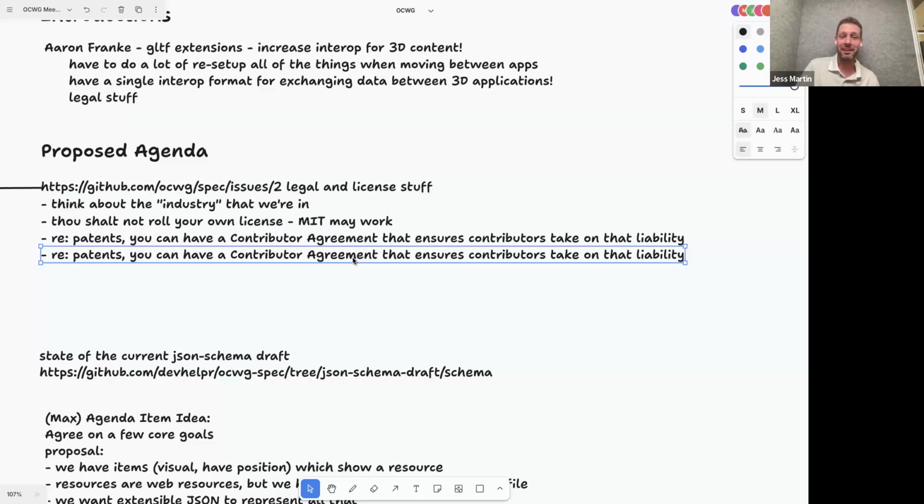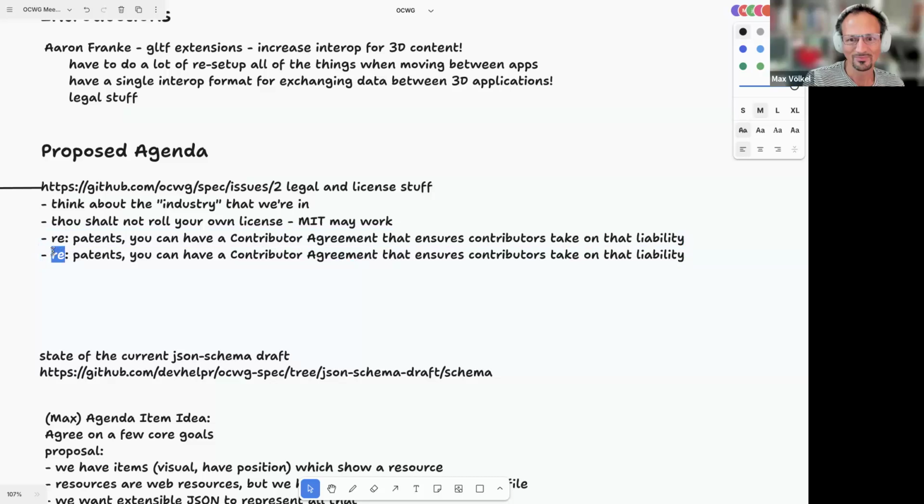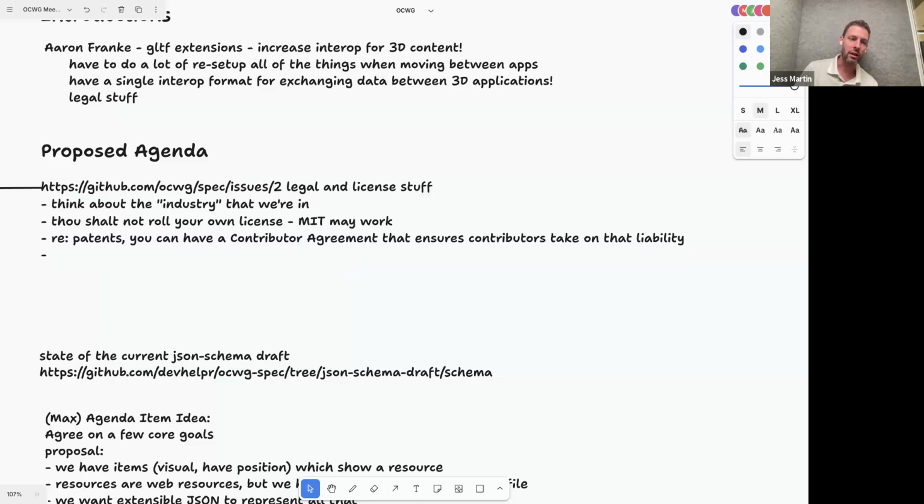Well, we'll see. Like I said, I don't know that much about it. I should stop talking. But it's a great thing to bring up, Aaron, to make sure that we're not running into unexpected roadblocks in the future that make it difficult for people to adopt.